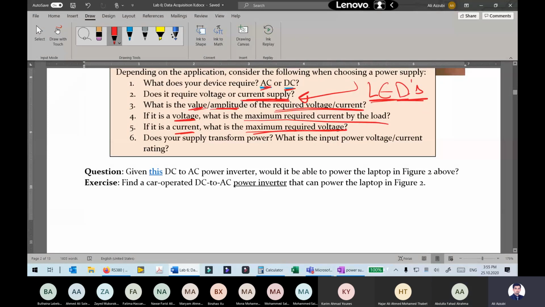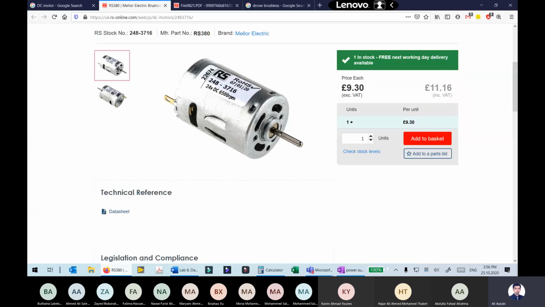Doctor, when we say voltage supply, we mean like a battery, right? Yes. Okay, and current supply? A current supply is actually a voltage supply, but the voltage is variable, and you can fix the current at some value. Let me give you an example.